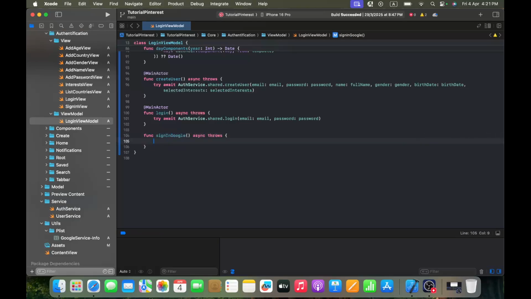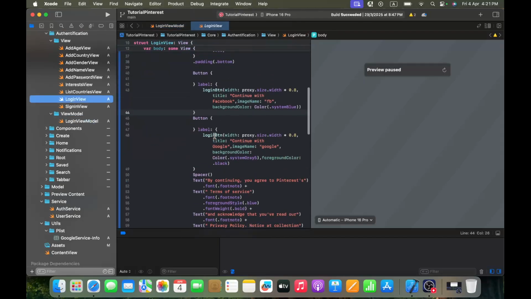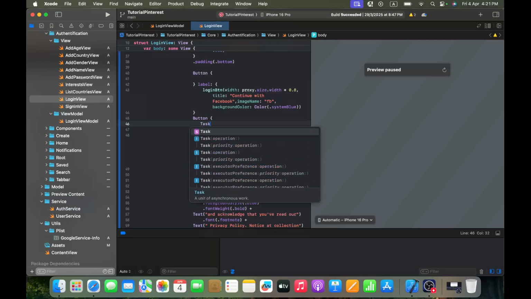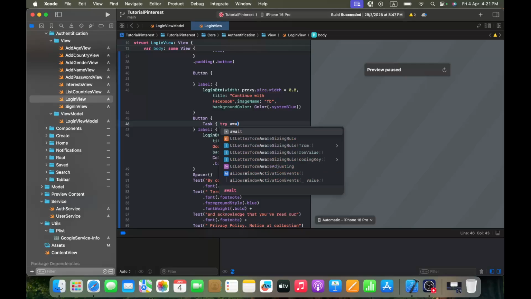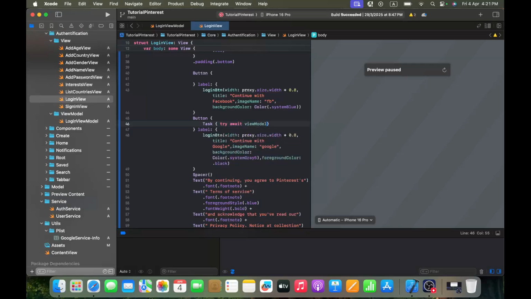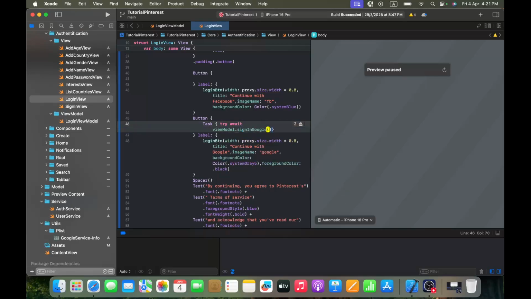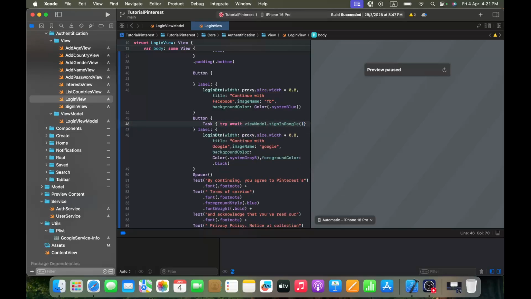The second thing I want to do is in my login view being able to call my sign in with Google function. So in login view here, in this button I will have a task, and it will be try await viewModel.signInWithGoogle. Okay, so this is the second step I want to do.